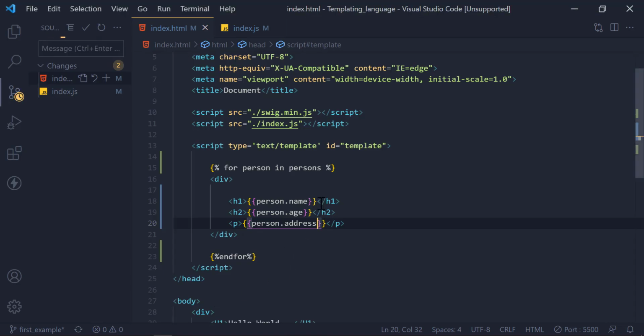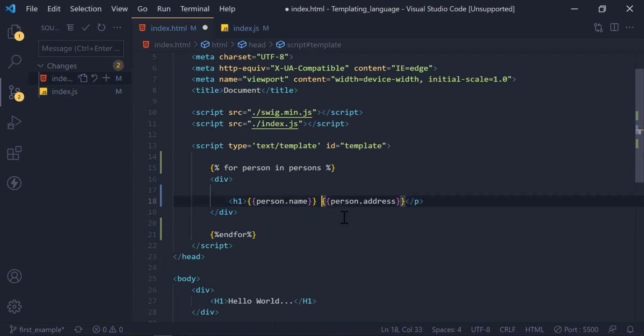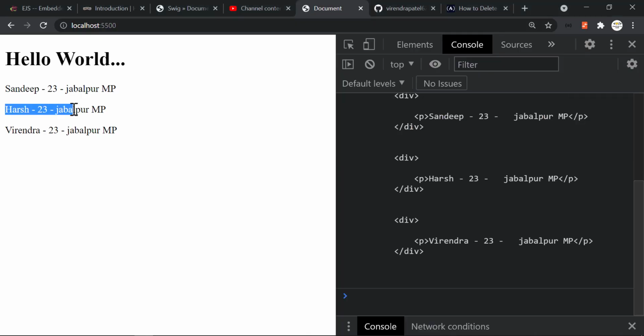Okay, let's shift it to a single line. So let's change it to a paragraph only, add a hyphen, and we will see the paragraph name, and here I'll add double curly bracket person dot age. Save it and you can see Sandeep, Harsh and Virendra.